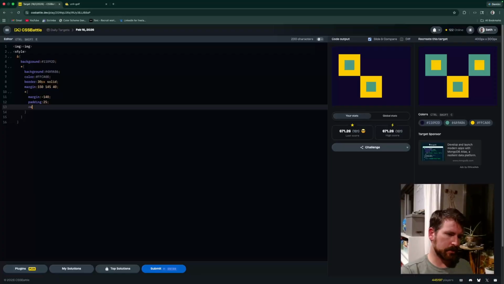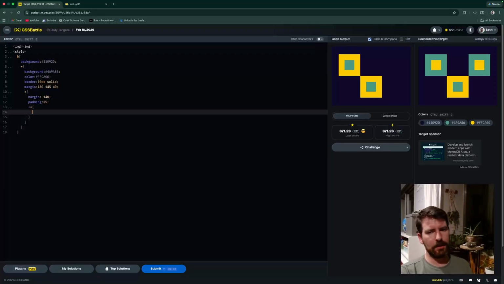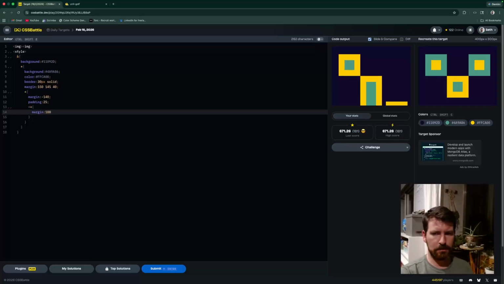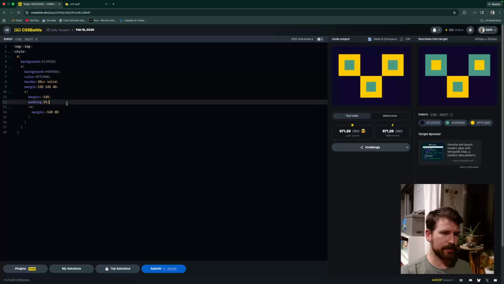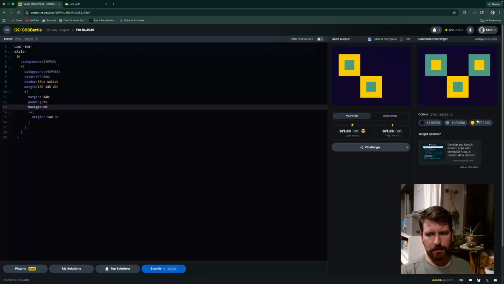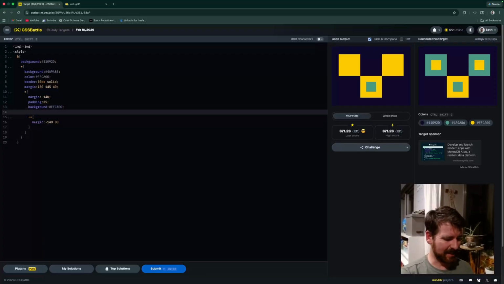Let's go plus star and margin is going to be 100. Cool. All right, now let's change our colors. Background is now yellow, which, I don't like that I'm redeclaring all these colors repeatedly.